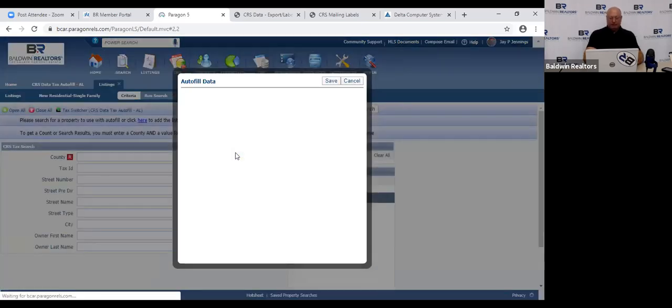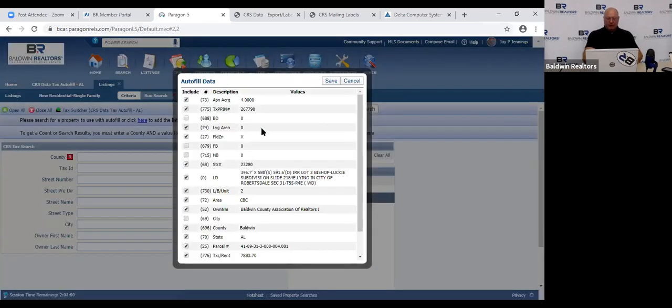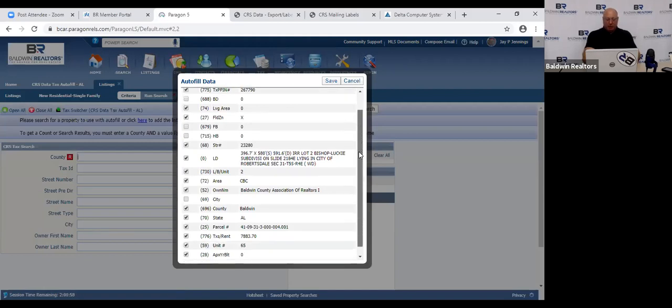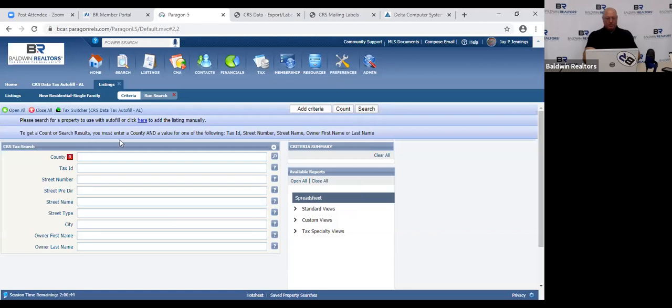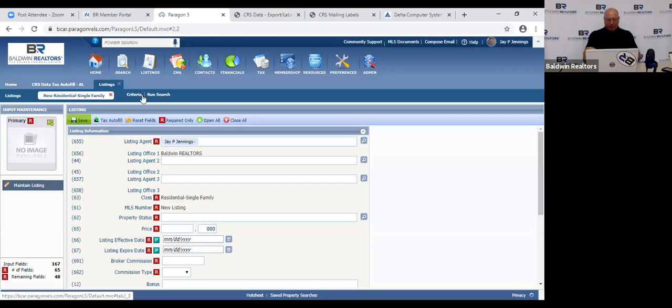We click on that. He says, here's all the autofill data that I'm going to be putting in there. You can click or unclick any of the information. So if you wanted to get rid of the owner's name, you could unclick that right there, Baldwin County Association of Realtors. You could hit save. All right, so what happens when I go to new residential single family? I went over to the tab and I clicked on new residential single family. There's all the information it pulled in that started off.